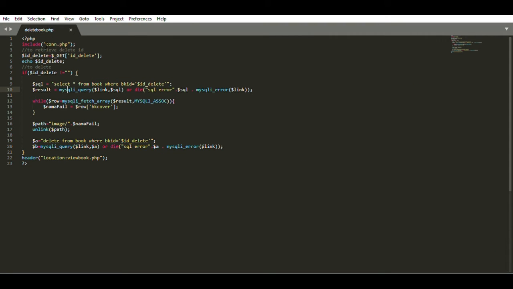Delete_book.php. Inside here we have include con.php. This includes the connection. And we declare id_delete, get id_delete. So if id_delete is not empty, it will select from book where book ID is equal to the ID of the book that you want to delete.